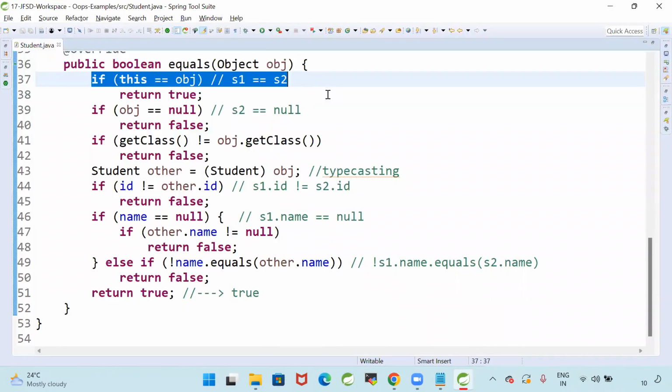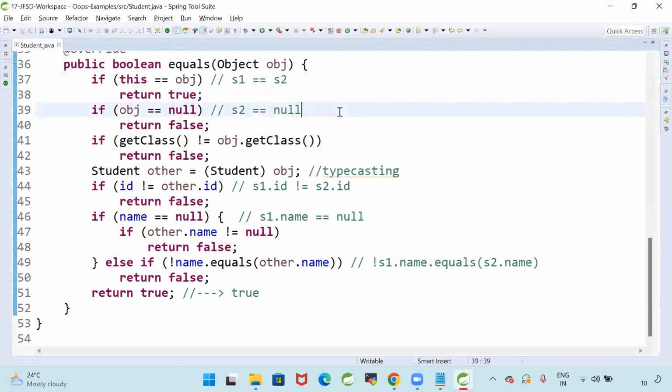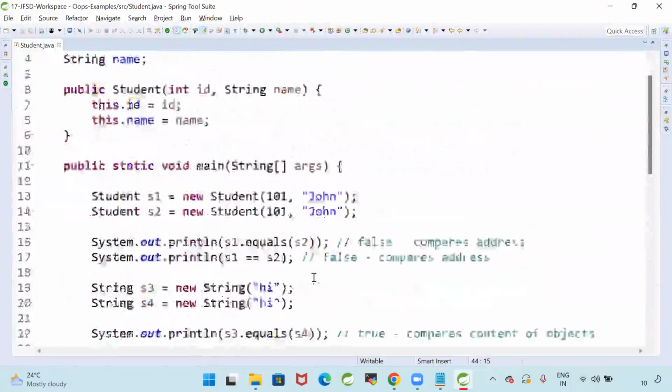Understand, guys? You need to write that logic. You should understand how to write this logic. In the interview, they will ask you to write it. Either this or directly ID; this represents the current class object.